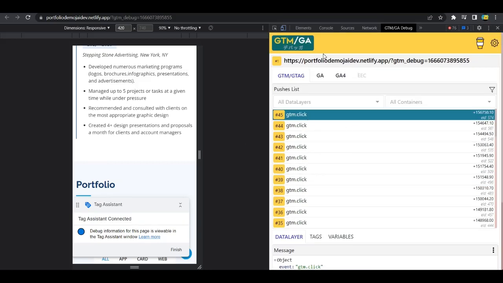And yeah, so this was your GTM GA debugger. If you wanted to have a platform where you can debug GTM, Universal Analytics and Google Analytics 4 as well, this is the go-to extension.